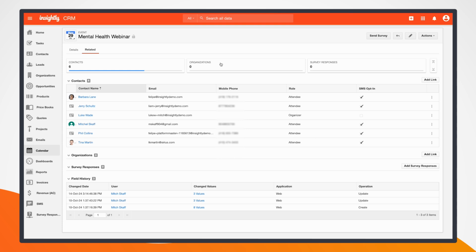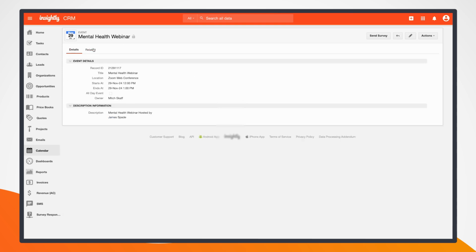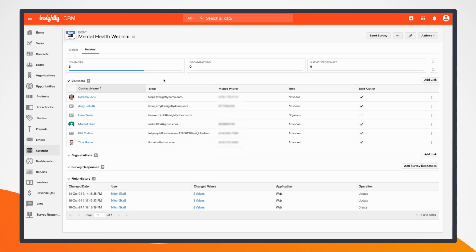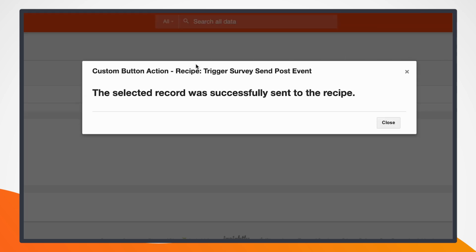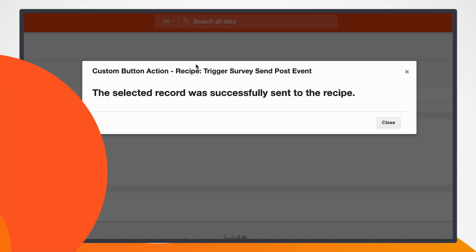So after the event's over, I can navigate back to my event. You could automate this as well, but I'm going to navigate back to my event and click Send Survey. This is essentially going to text each individual who is not an organizer, asking, how do we do? So I'm going to go ahead and click Send Survey. We'll get a little notification saying your recipe was triggered. And then we can see what that text looks like on the other side.